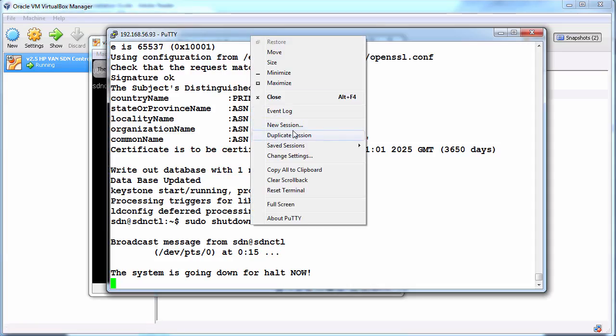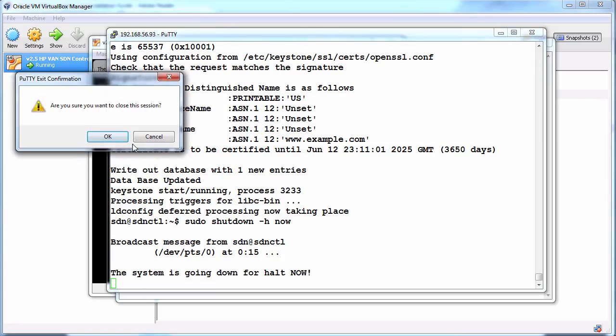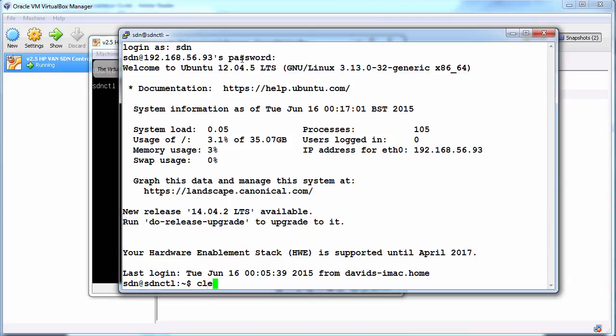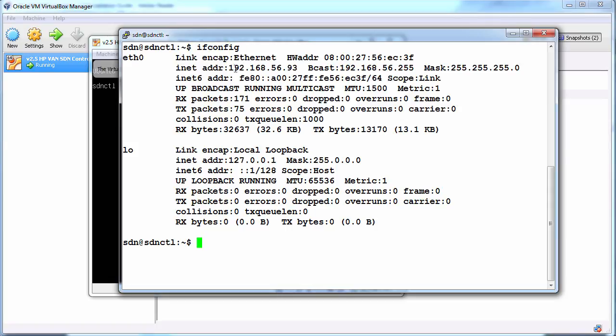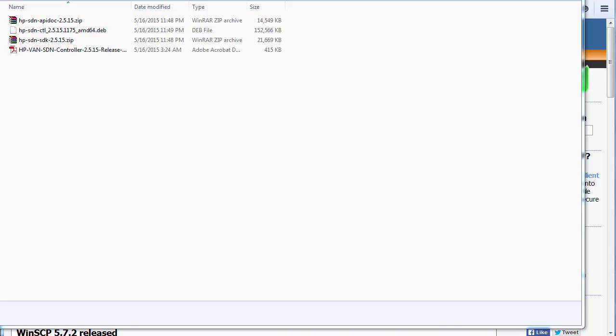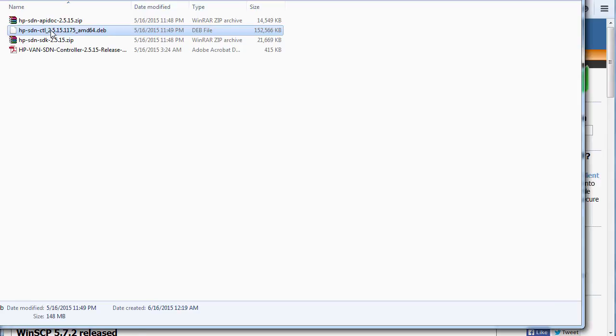I'll create a duplicate PuTTY connection. Log in as sdn, password is skyline. So, back on the controller Ubuntu system, now I need to upload the controller software to the Ubuntu system. Once the controller software has been downloaded, we need to upload it to our Ubuntu server where we're going to install it. So we need to upload this Debian package to the Ubuntu server.